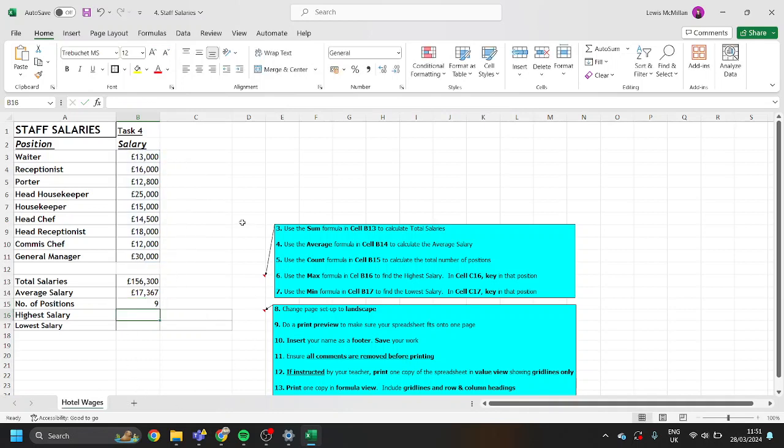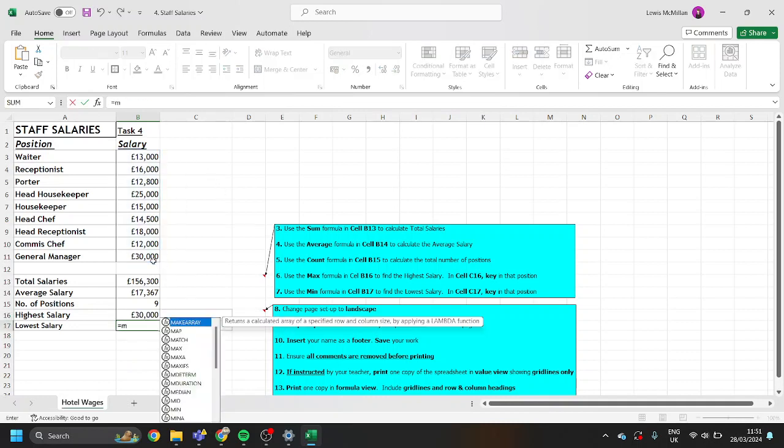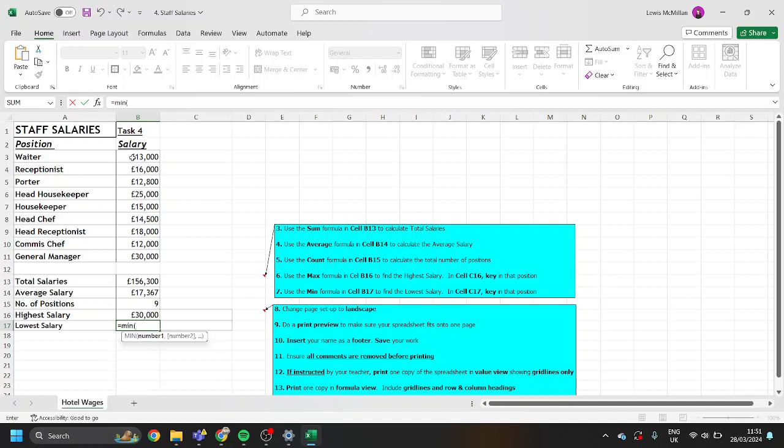We're using the max formula to find the highest salary. Equals max for the maximum salary. And for minimum is equals min.